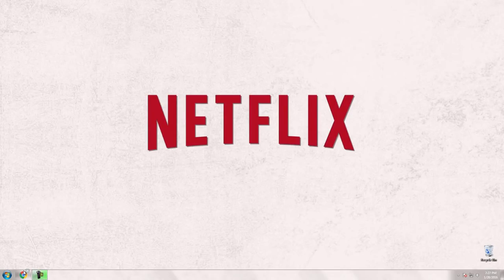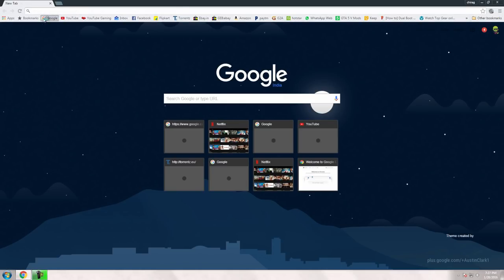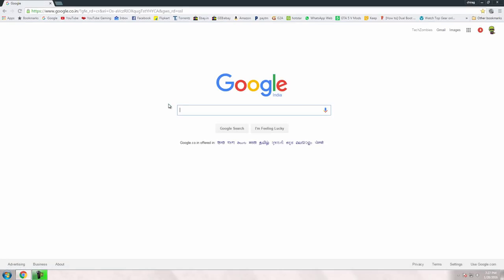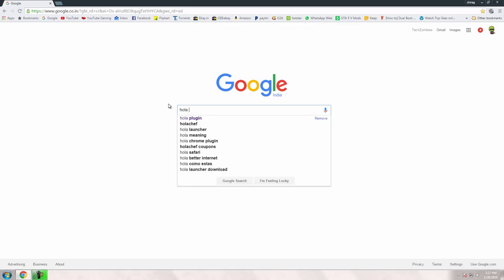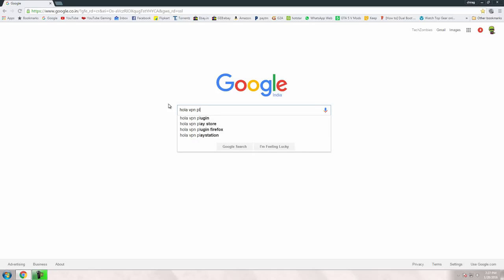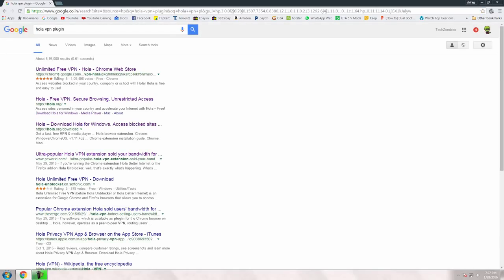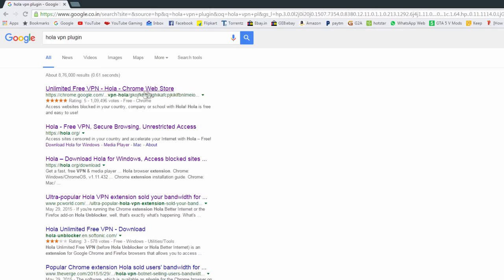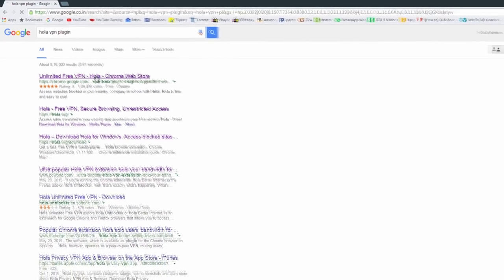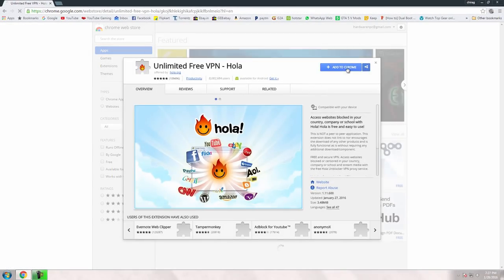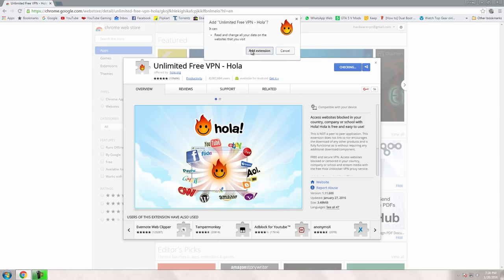Mine is the Google Chrome. Then go to Google and search for Hola VPN plugin. And you can see this one. This is a Chrome Web Store link because I'm using a Google Chrome. This plugin is also available for Mozilla, Firefox and Internet Explorer. So you can download for that. Just click on it. Add to Chrome and add extension.